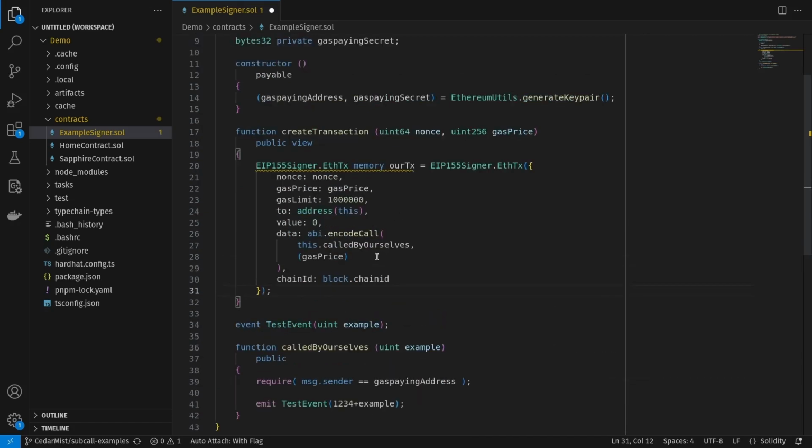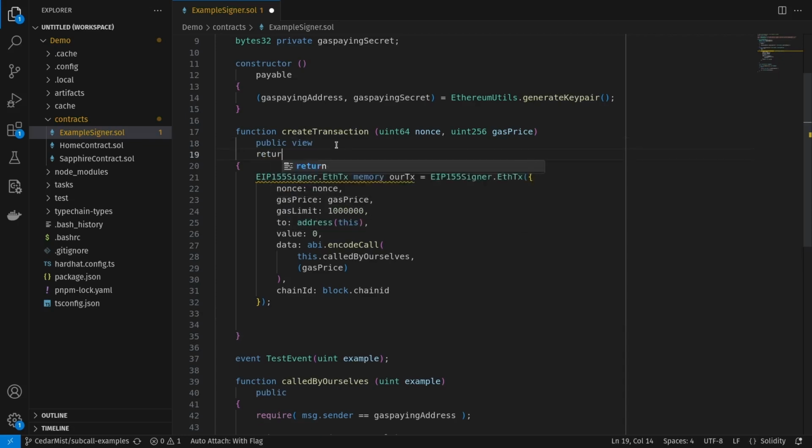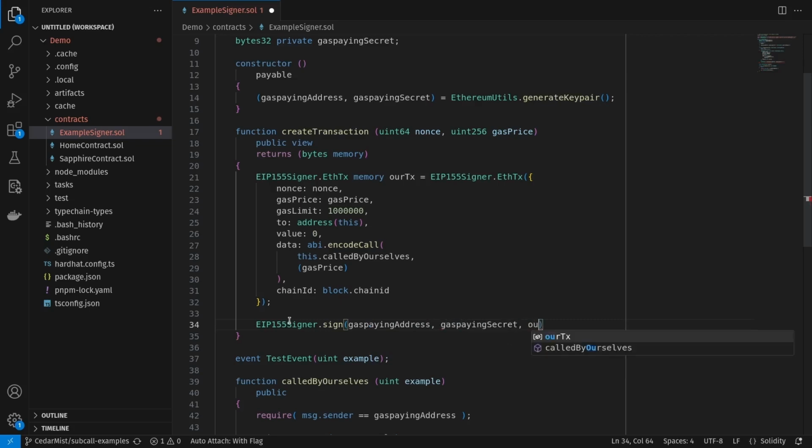And then now that we have the transaction created, we can sign it. So we're going to have to return some bytes memory, and we use EIP155Signer.sign. We use the gas paying address, gas paying secret, and our transaction.